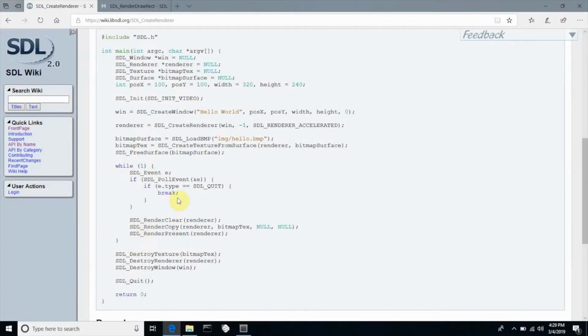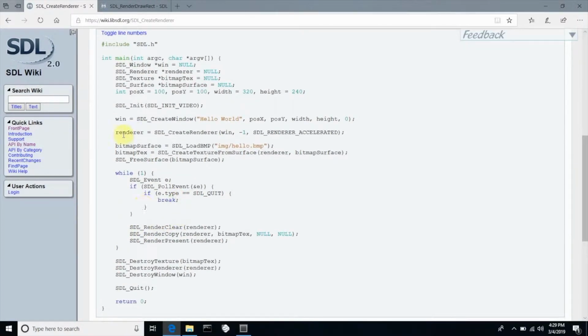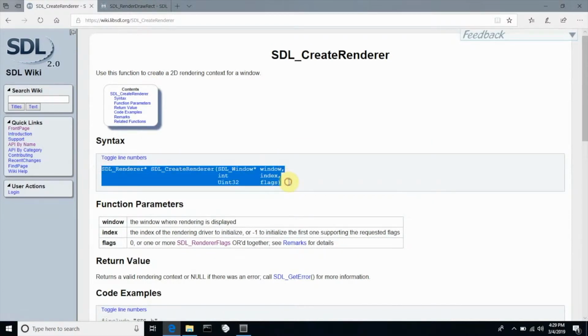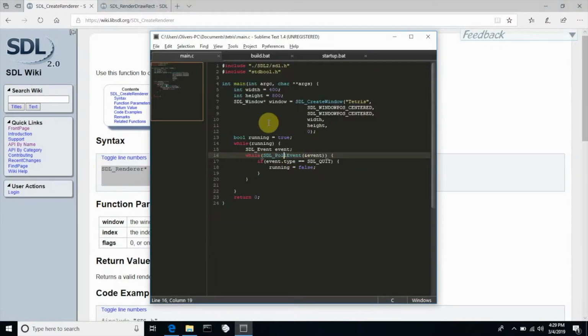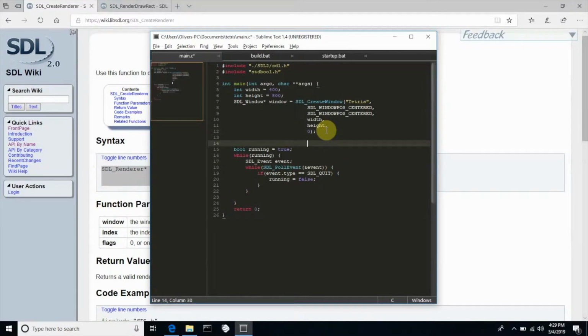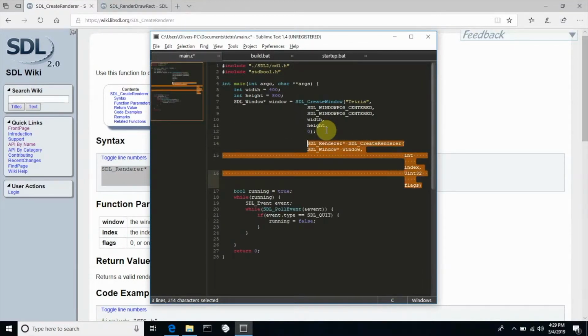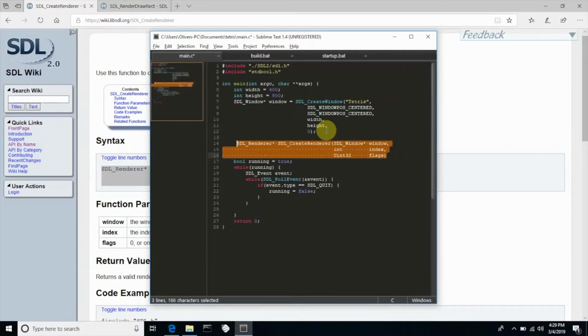So let's implement that for the moment. We're going to use the create renderer function, so we'll copy that. We're going to do that after we create a window. And we'll just bring it back over. So create renderer, we're going to call this renderer equals SDL create renderer. We're going to pass our window handle, so that variable here.